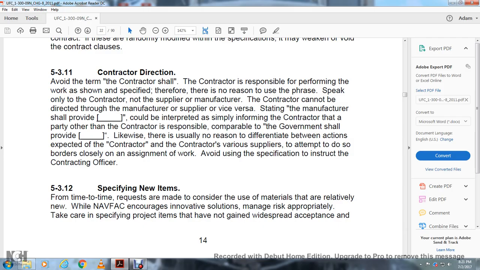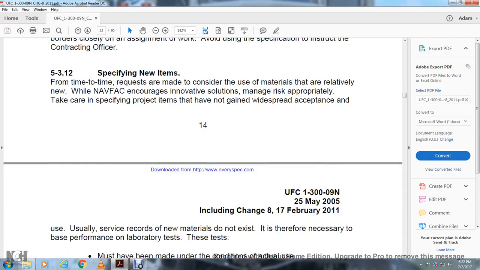312. Specifying new items. From time to time, requests are made to consider the use of materials that are relatively new. While the Navy in fact concurs that innovative solutions manage risk appropriately, take care with specific project items that have no widely spread acceptance, and usually service records for new materials do not exist.